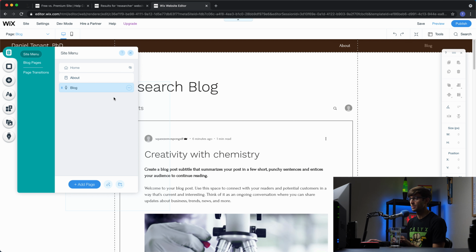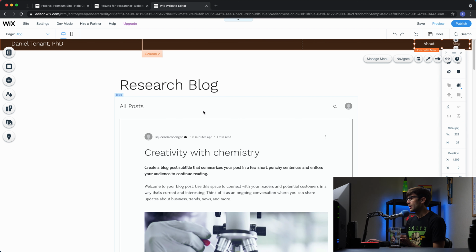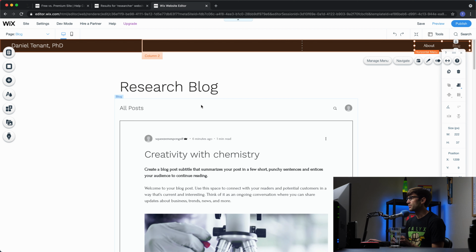You can edit the menu directly, so click on Manage Menu, and you'll see that these are the icons that are up there. And if you think that's too big, again, drag this all the way to the right, so you just have your About page and your blog page over there. Okay, so this is the research blog page, but let's go ahead and continue down through this.